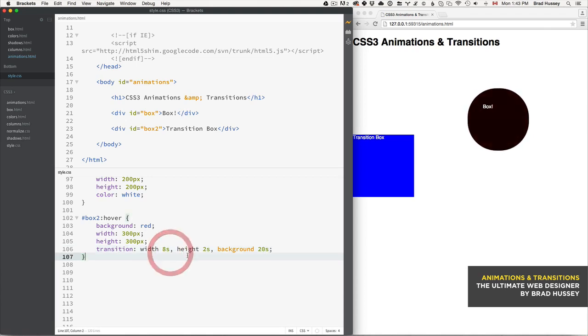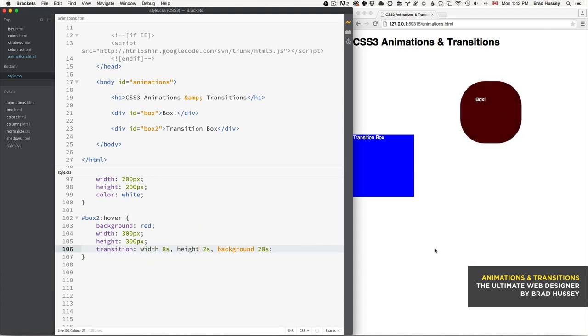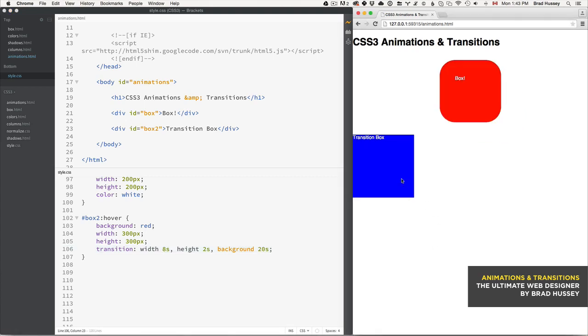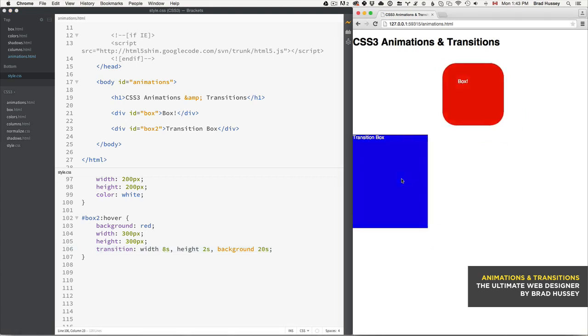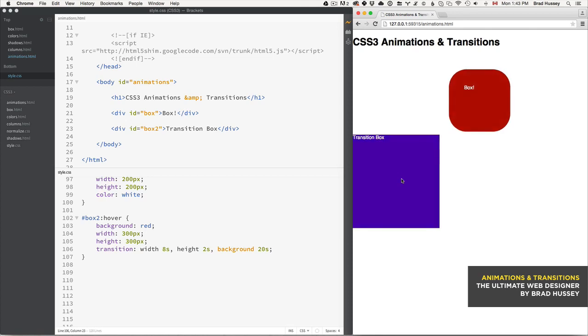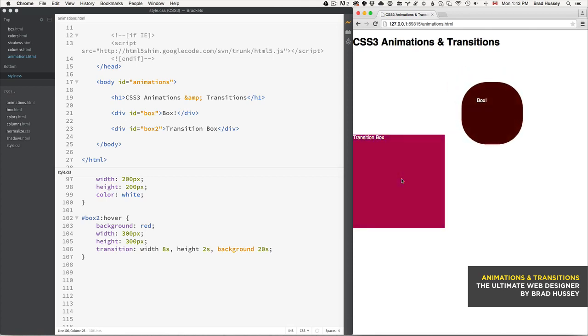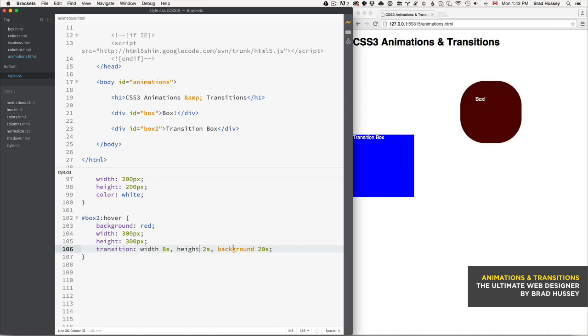So the height will go first, it will be the quickest, width will be the next, and then background will be after that. So let's see what that looks like. Height, width, finished, and the background is slowly finishing there to be completed around now. So you can see how that worked. You can change multiple values here to play around with transition.